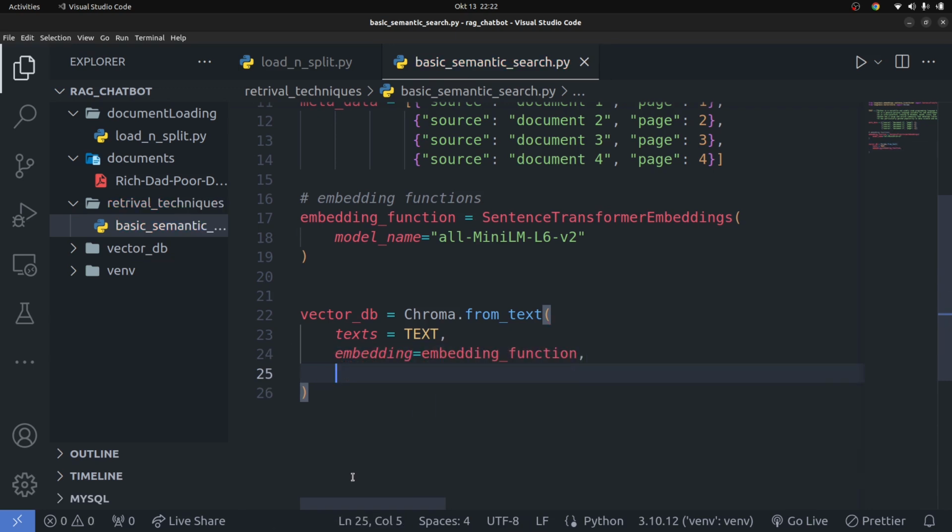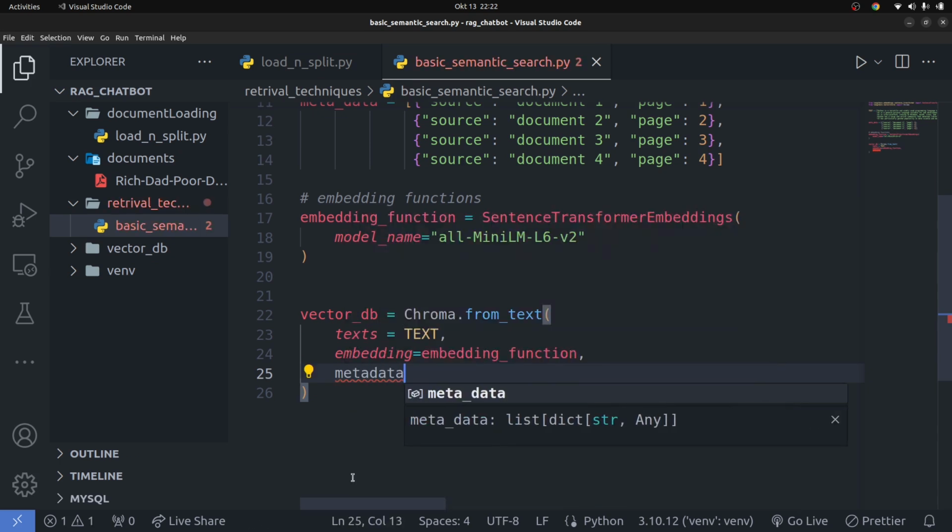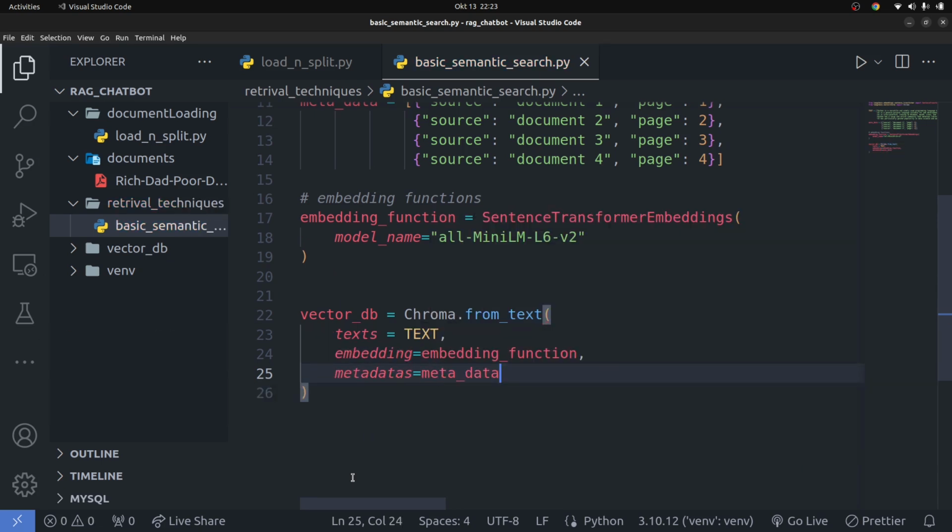I'm going to go ahead and pass in the metadata. So metadata is going to be equal to the metadata that you have. Okay, so that's all we need to create a simple vector database. In this case, this vector database is not going to be persistent. It's just going to be temporary. Now once we have that done, I'm going to go down here.